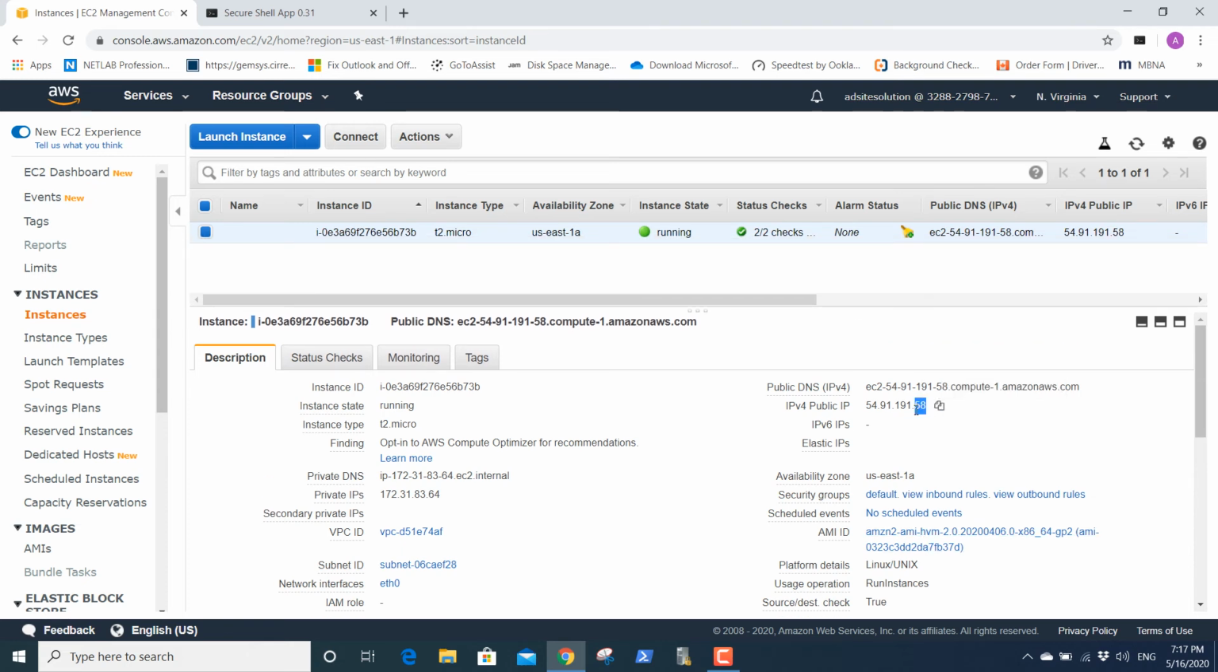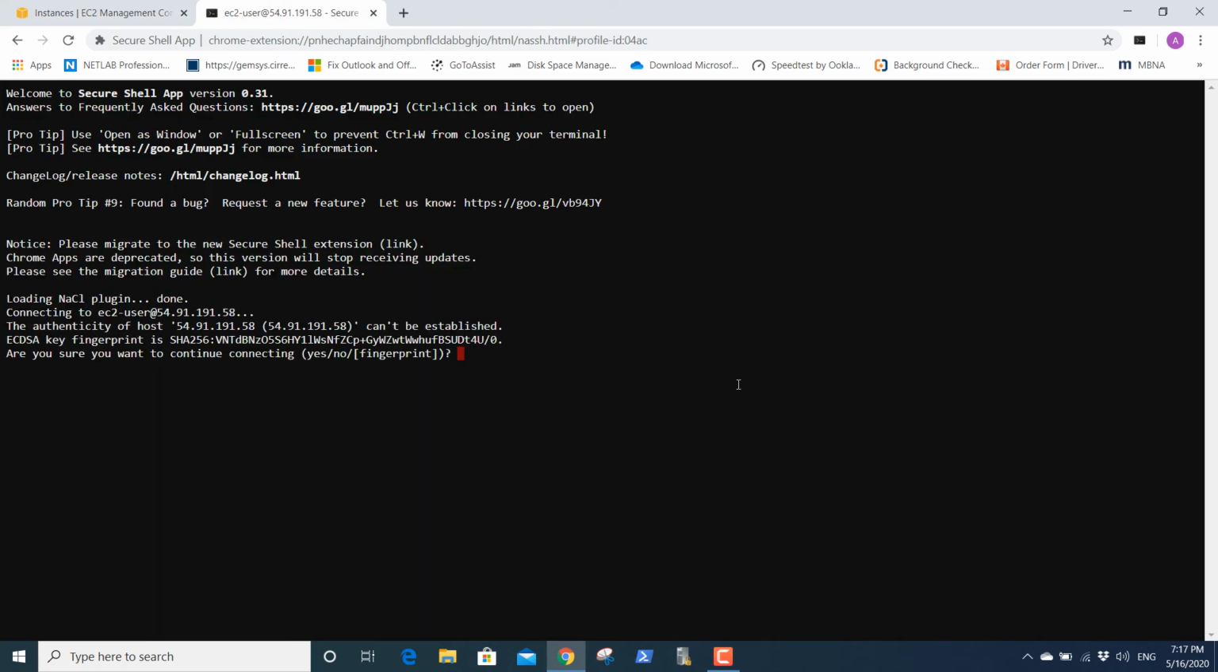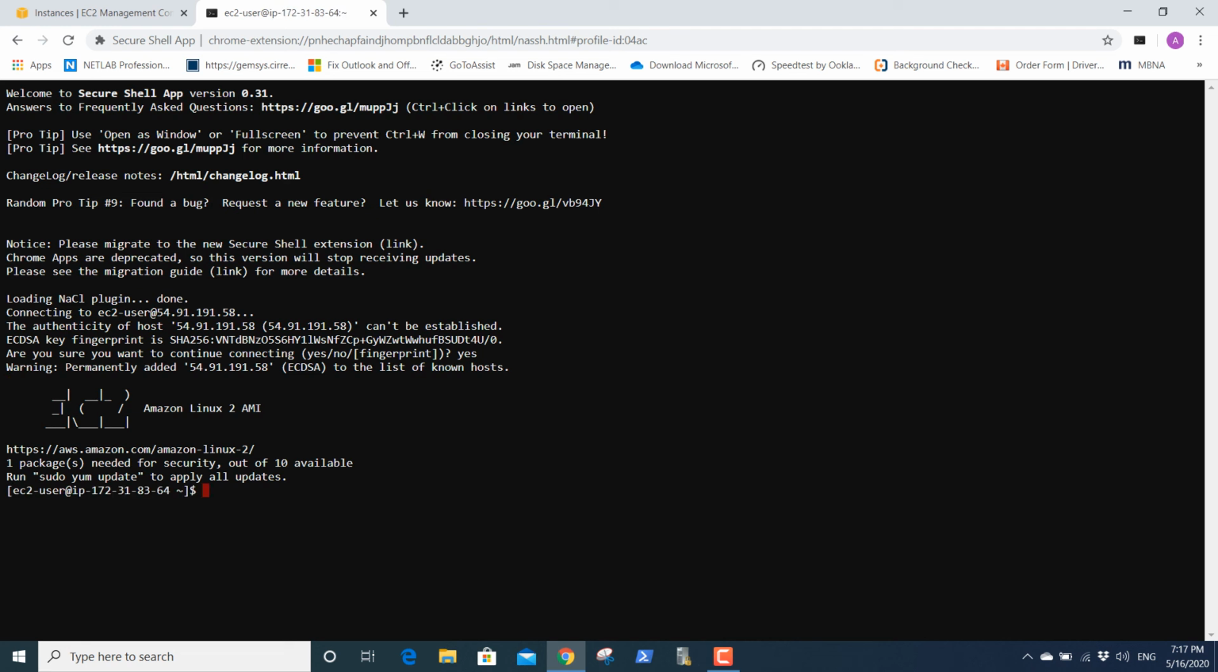I copied the public IP address, put it on the clipboard, put it in the secure shell, and then I'll try to connect. It asks, are you sure you want to continue connecting? I say yes. You see this? My first EC2 instance has been connected.